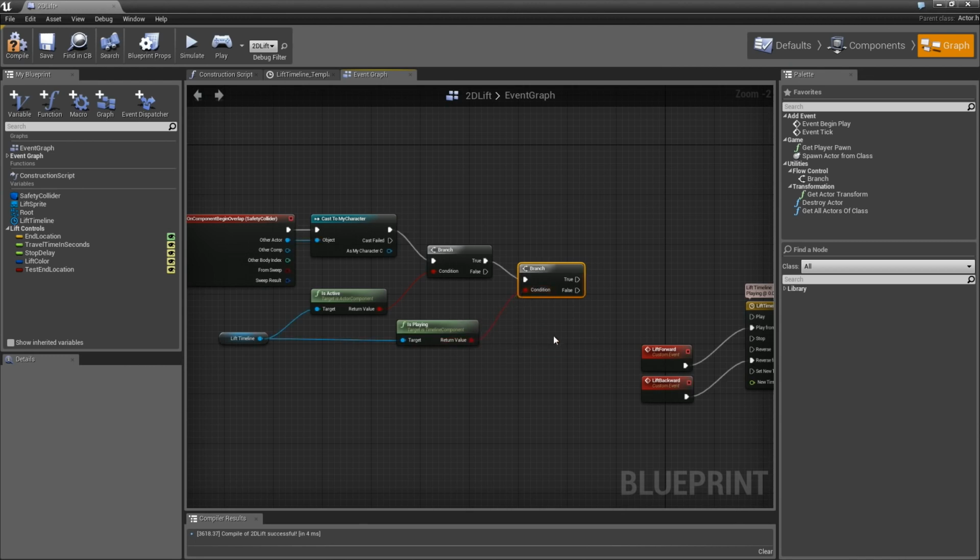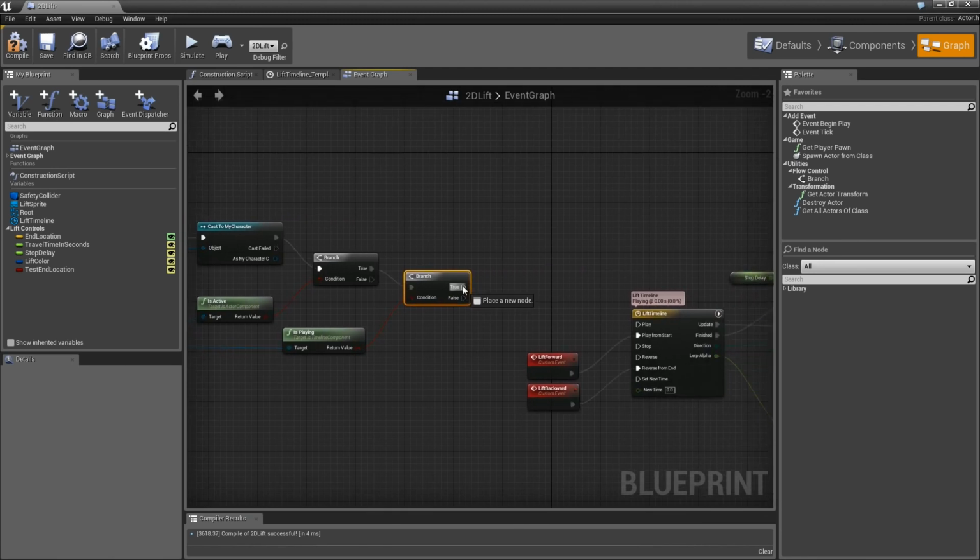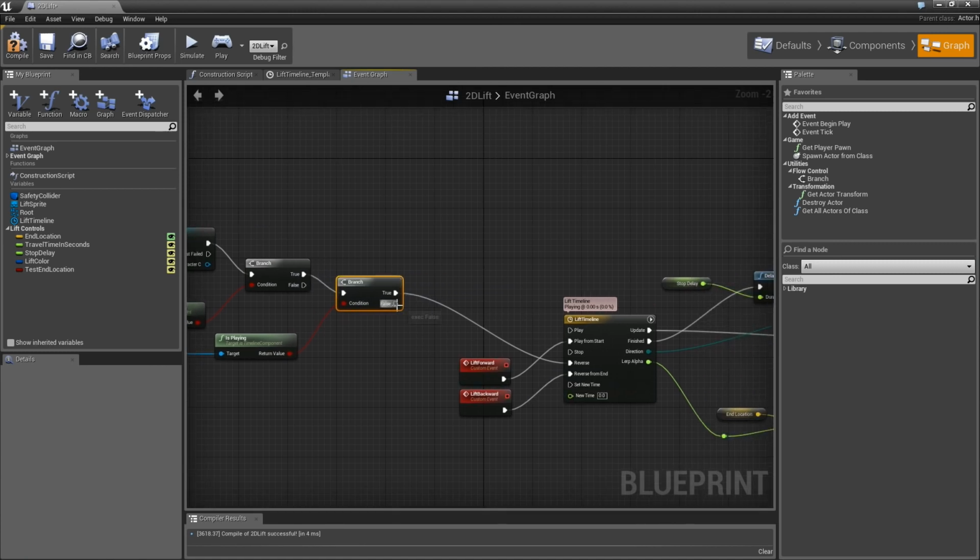If we are playing, that means the lift is essentially moving forward, in which case we want to reverse. If we are not playing, but we're active, that means that we are reversing, in which case we want to play. See how that works? We're basically saying, are you playing right now? That means you're moving forward. OK, cool, then reverse. And if it's false, then we would have been reversing, so then we want to go in the other direction.